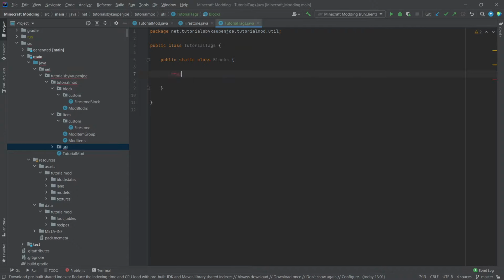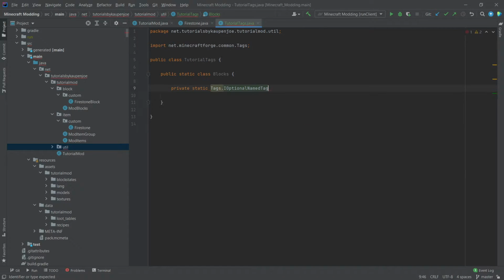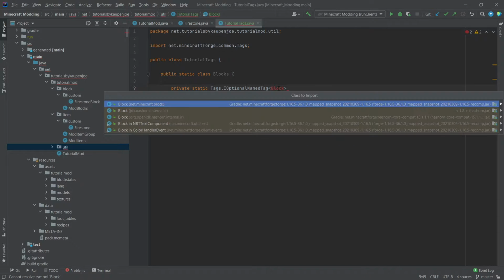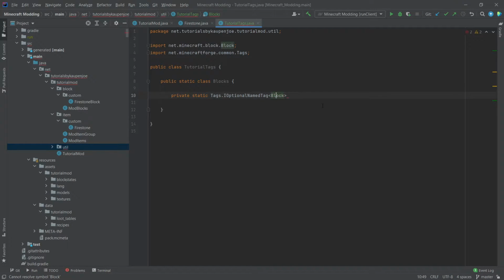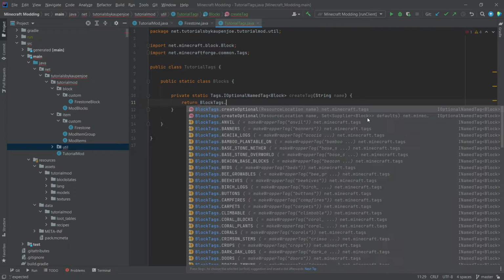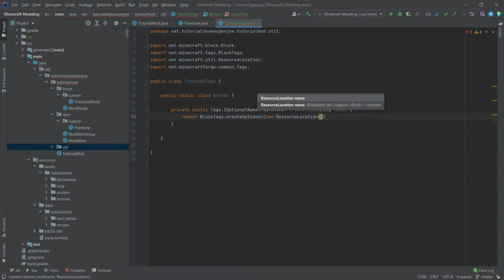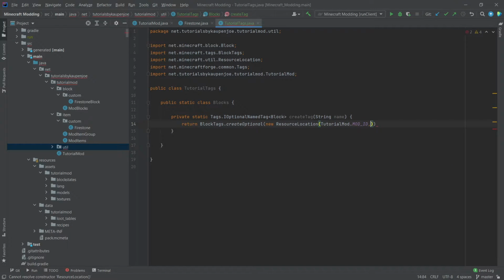And then what we need is a private static method that returns Tags.IOptional named tag of type Block. Now, very important that this is, once again, when we import this net.minecraft.block, and this is going to be called createTag with a String name parameter, and this is going to return BlockTags.createOptional, and then we will pass a new ResourceLocation with our TutorialMod.MOD_ID and the name, the parameter name.